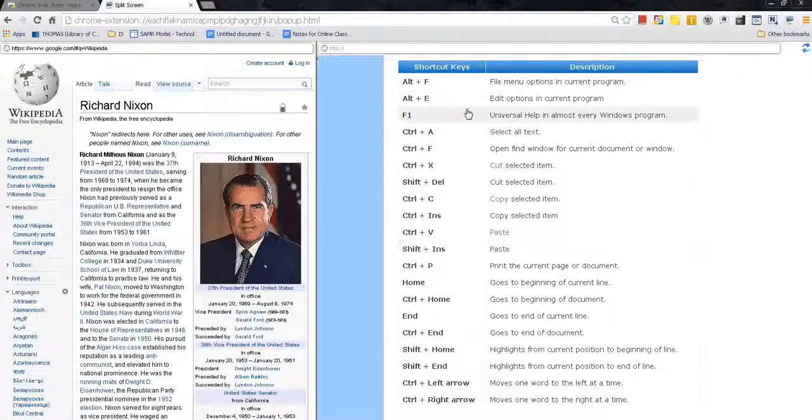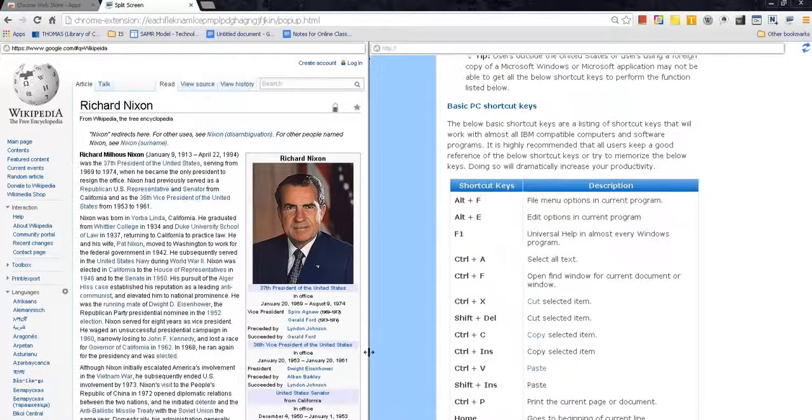On the right hand side of the screen we have a list of common shortcuts used with Windows. On the left hand side we have a Wikipedia article, and I'm going to go through many of these functions and demonstrate how they are invaluable to you as an online student.